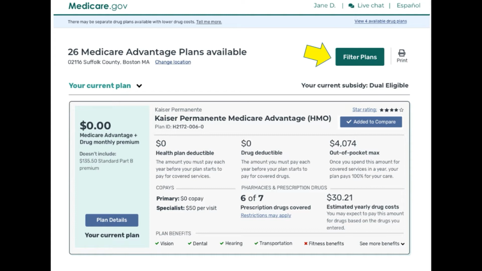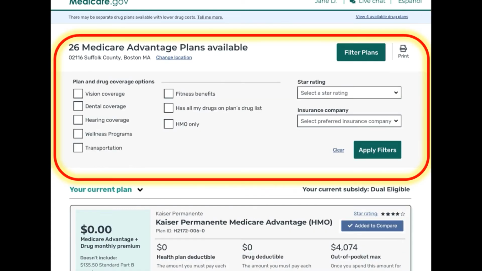So Jane sees that there are 26 options, but she'd like to narrow that down a bit before she tries to make a decision. So she selects Filter Plans. After Jane selects Filter Plans, the available filters display. I've highlighted the filter control panel on this slide. The filter options are meant to allow you to see available plans based on the criteria that's important to you.